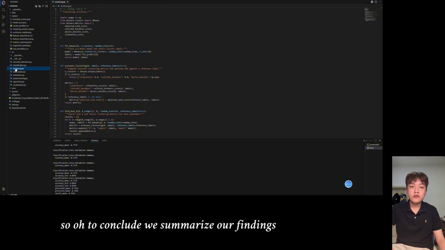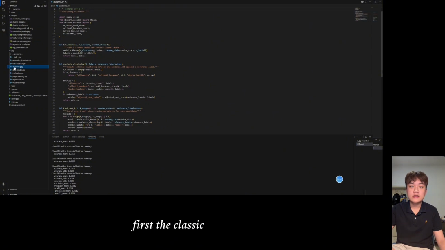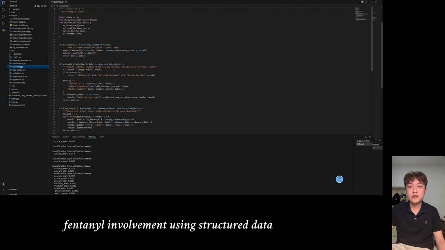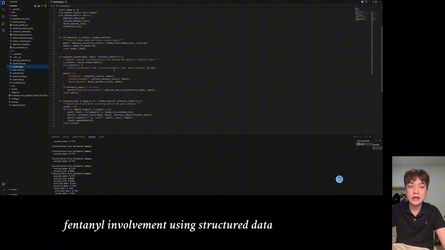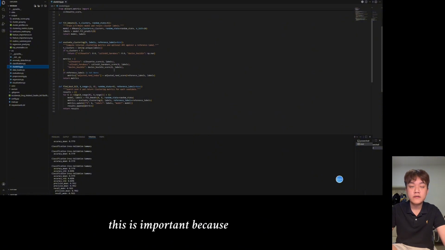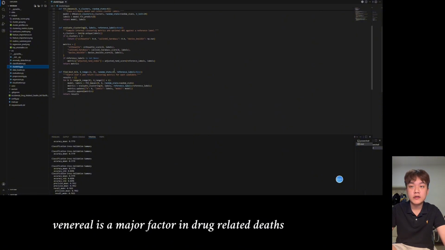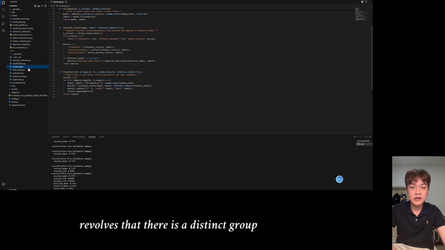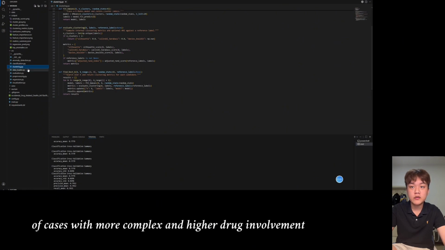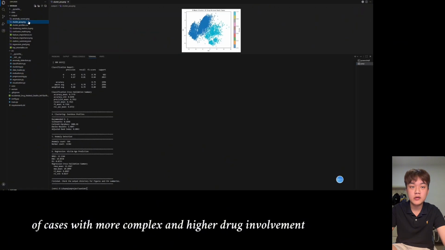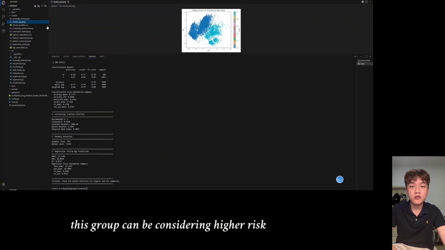So to conclude, we summarize our findings. The four main tasks. First, the classification model shows that we can efficiently predict fentanyl involvement using structured data. This is important because fentanyl is a major factor in drug-related deaths. Second, clustering reveals that there is a distinct group of cases with more complex and higher drug involvement. This group can be considered higher risk.